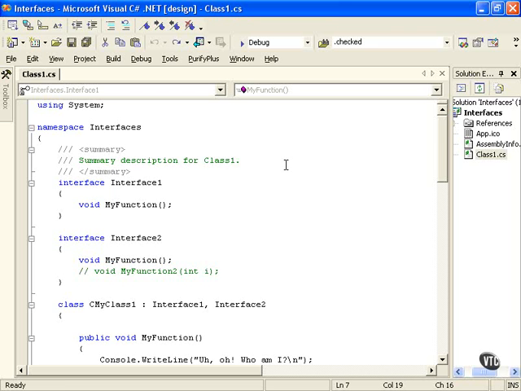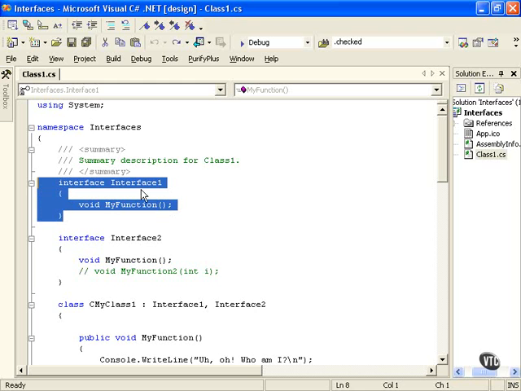Let's look at an interface example. In the Interfaces project in the Core Programming in Use folder, let's take a look at interfaces. We know what they are. We've talked about them. This interface keyword is going to define the interface, interface 1.